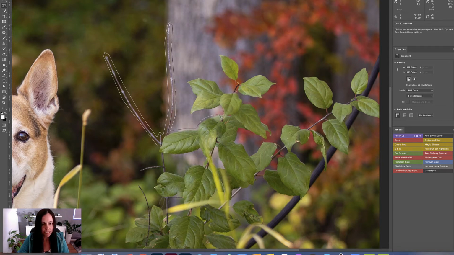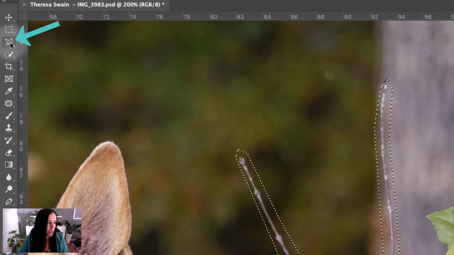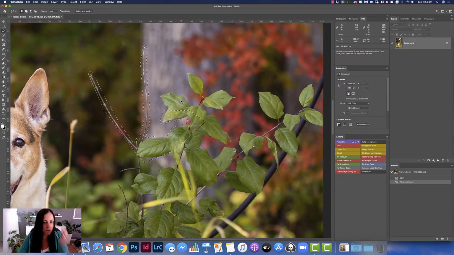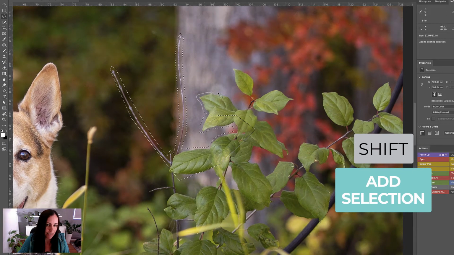Now, as I'm getting to this section here, it might actually be quicker switching to the regular lasso tool. So I'm going to just make that into a selection. And you can add and subtract to and from selections as well. So I would switch to the regular lasso tool. I would hold down Shift, and I'm just going to add to that selection.